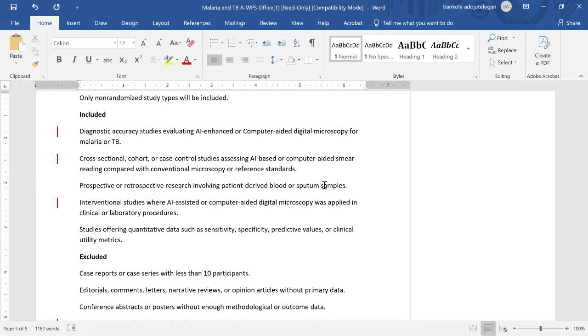Okay. So now, when we have the number of articles that met our eligibility criteria, those are the number of articles that we are going to use for the systematic review proper.